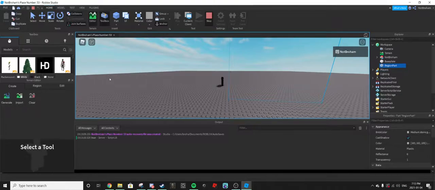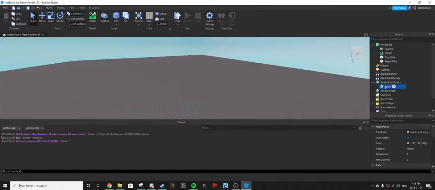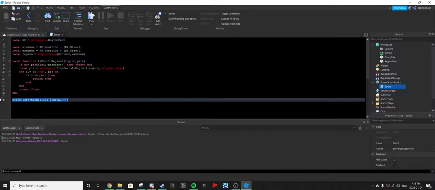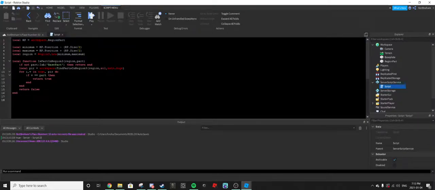So now if I want it to print when a player is in the region, well, I could show you guys how to print the players in the region, and it only prints once when they enter and once when they exit. But right now I've just showed you guys how to print if a part's inside the region. Now I'm going to show you how you can use it to find if a player is inside a region, for example.